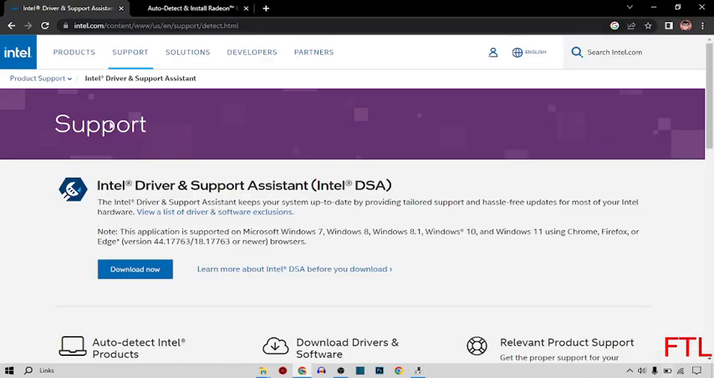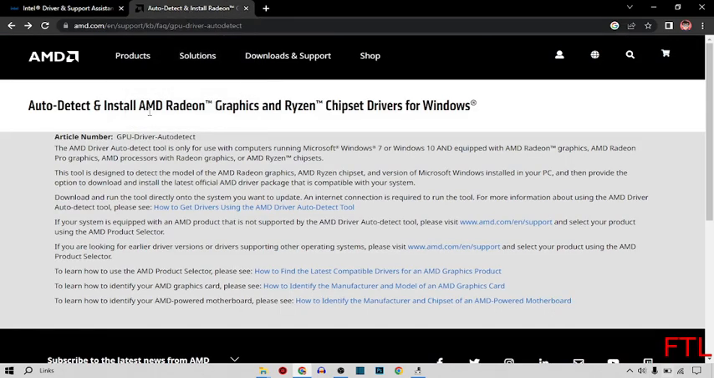So you simply go on Google Chrome, and if you have an Intel graphic card, here you just click on Download now. When you click on Download now, the driver will be installed in your PC and your graphic card will run. And the second one is this, AMD Auto-Detect and Install.